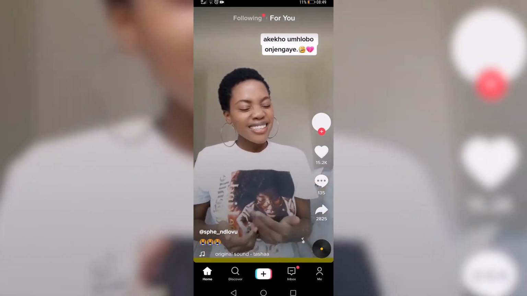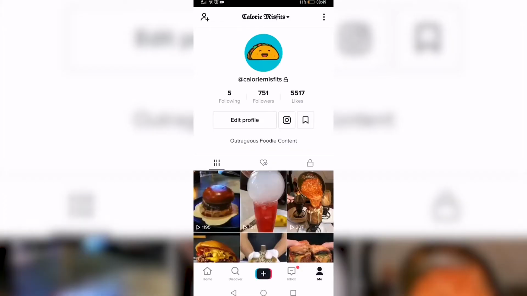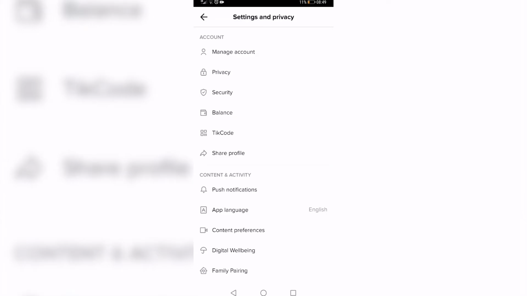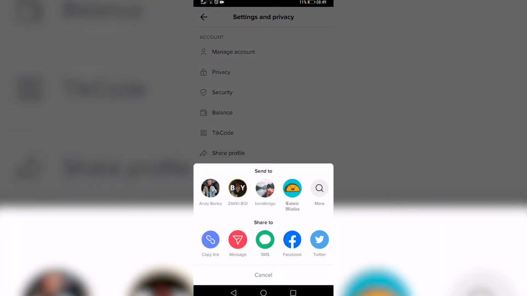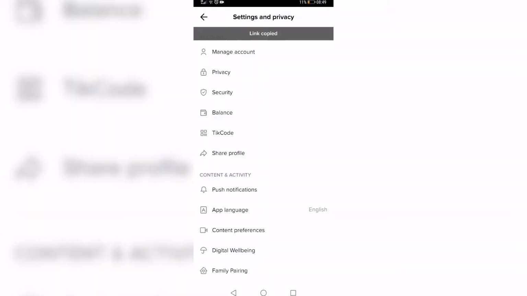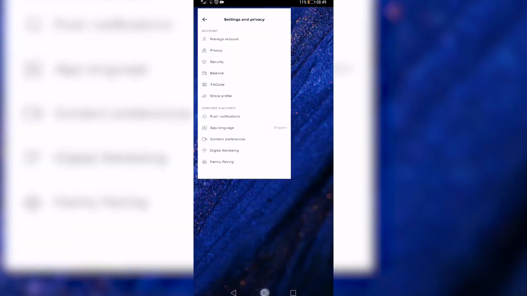All I need to do is tap the me icon at the bottom right. Then I need to tap on those three vertical dots at the top right, and there underneath account, the last option is share profile. If I tap on share profile and then I tap on copy link at the bottom left, that link will be copied to the clipboard, and I can go back onto Snapchat now.